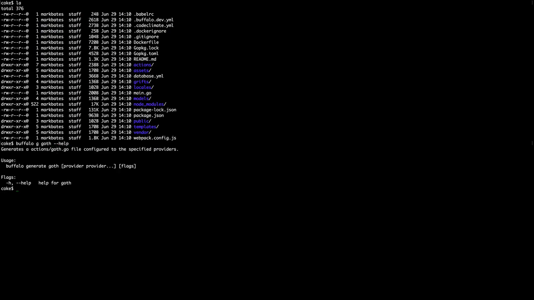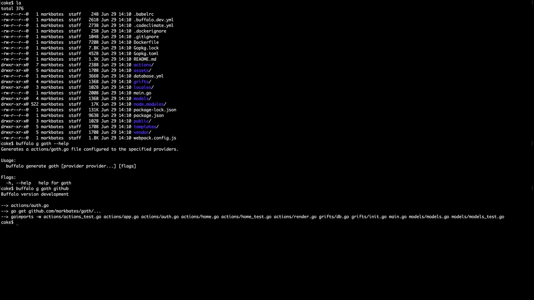Now there's a great generator for this, and we can just pass it a list of providers we want to use. In this case, I'm just going to use the GitHub provider. So I could do buffalo generate goth and then the name of the providers, in this case github. That's going to generate everything I need.